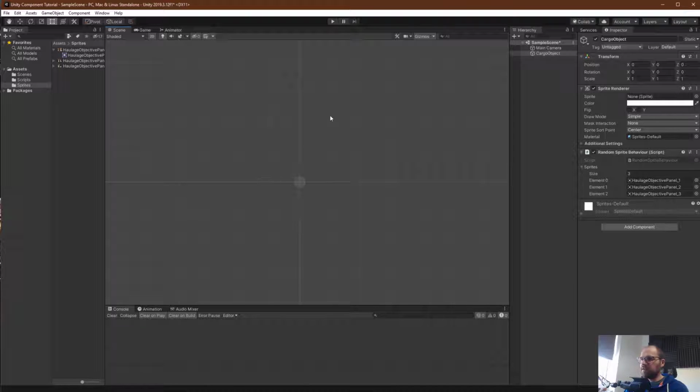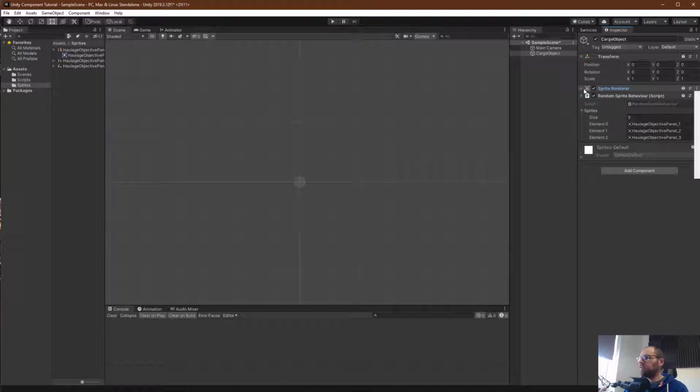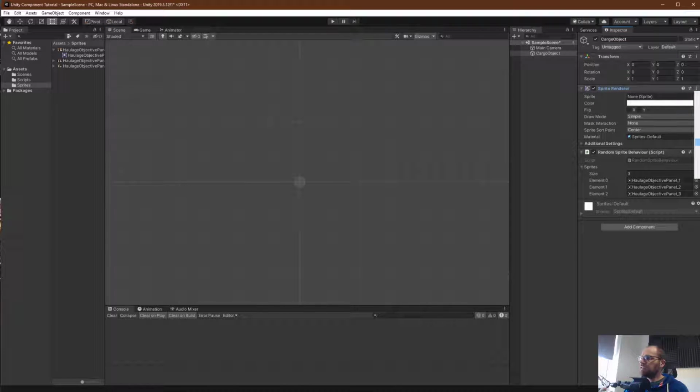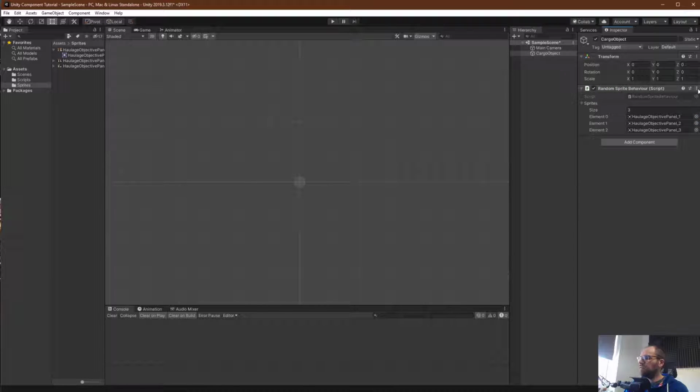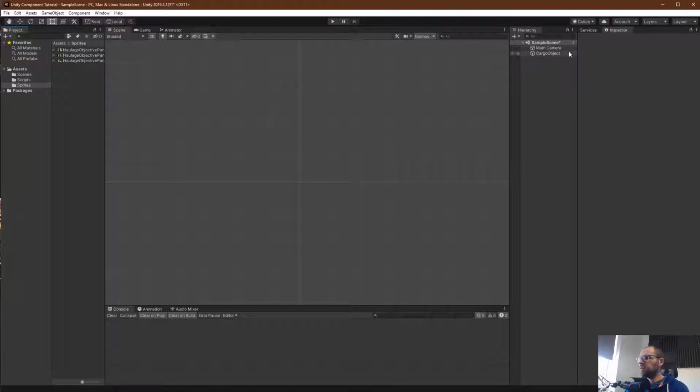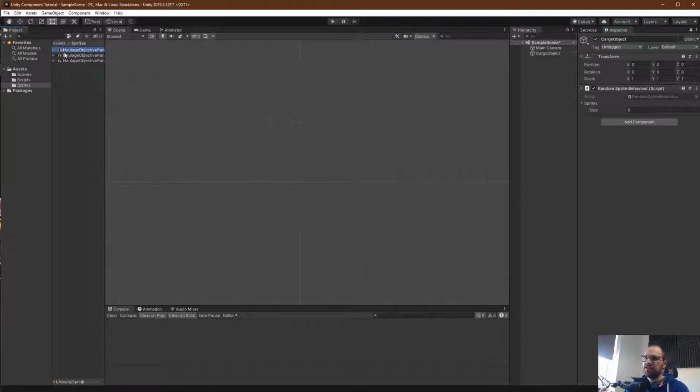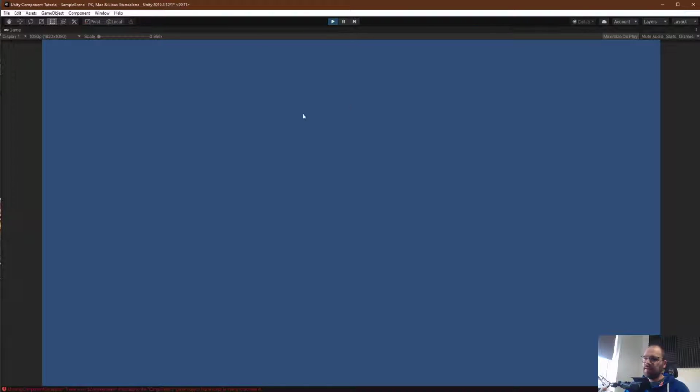Now, I want to show you something though. What happens if I get rid of this component? So let's imagine that I'm going to remove this component. Imagine you've just implemented this script, random sprite behavior. Now I come along and I'm like, okay, I want to have a random sprite on my object. So what I might do is just drag this in, random sprite behavior. I'm going to put my sprites in. Lock this again. I'm just going to chuck all my sprites in. That'll work, right? Click play. And then I've got an error.